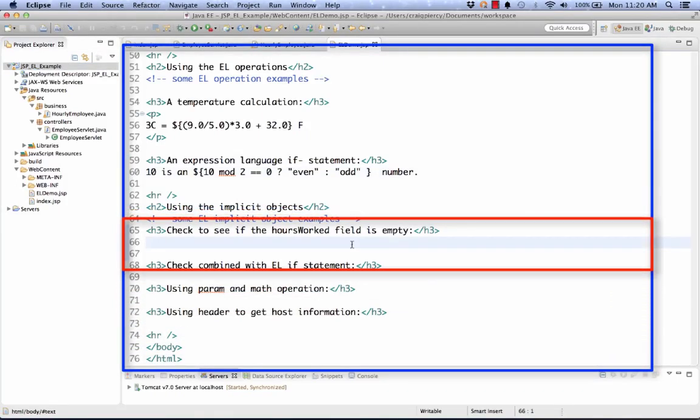It might be nice to see if somebody has filled in the hours worked field. We might want to do this to validate that the data is there. One of the expression language operators that helps us determine if a value is empty or not is simply the word empty. So let's try empty.